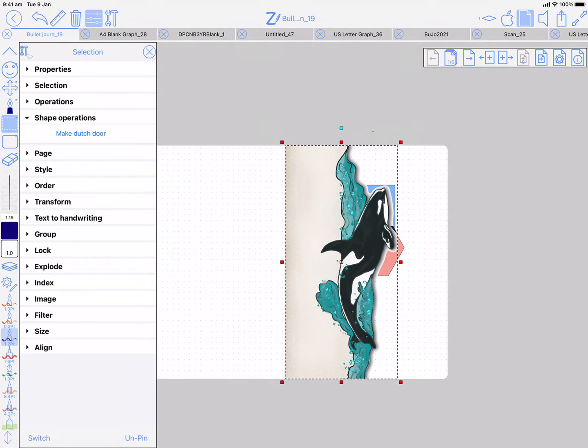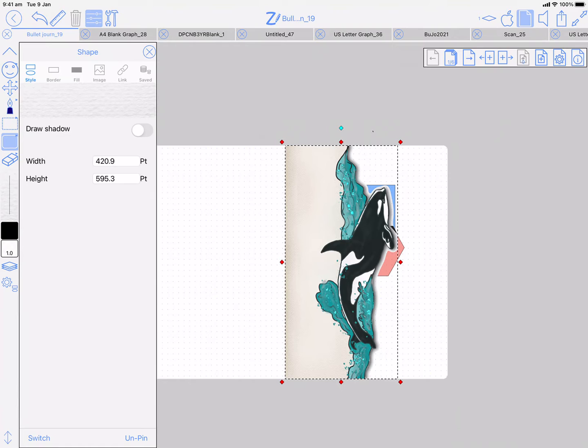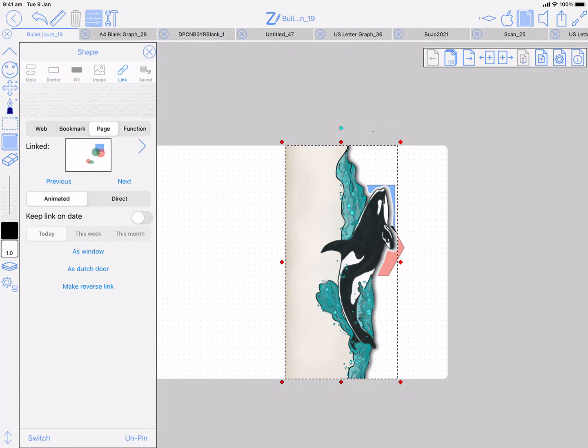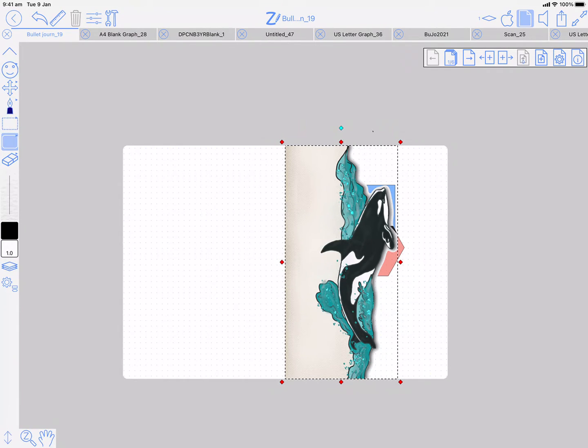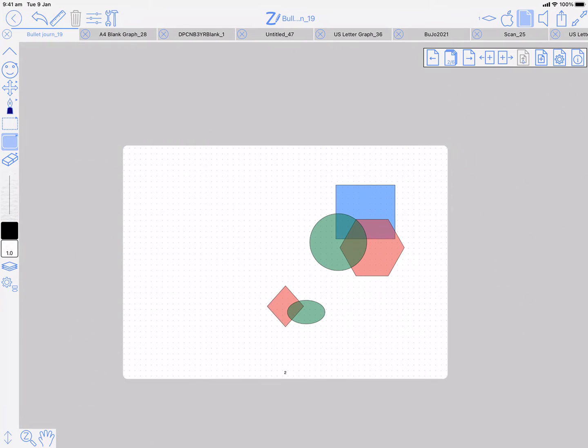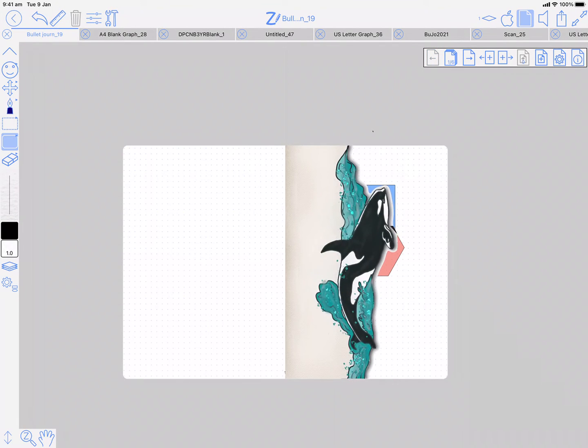It leaves the shape selected. So if I go to the Polygon Tool link, I can say make reverse link, it still doesn't do that automatically, and then turn over, and then that's the Dutch door done. Just undo some of that. There we go, back to that one.